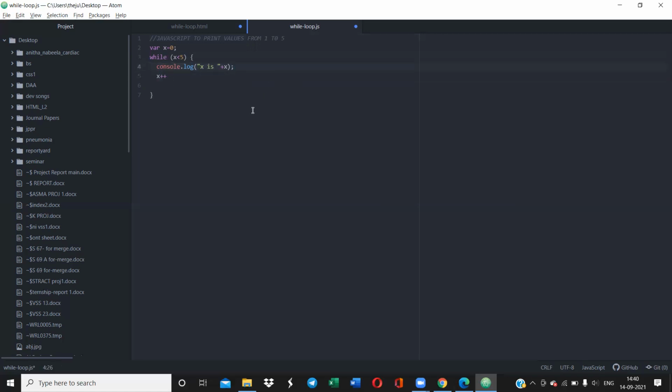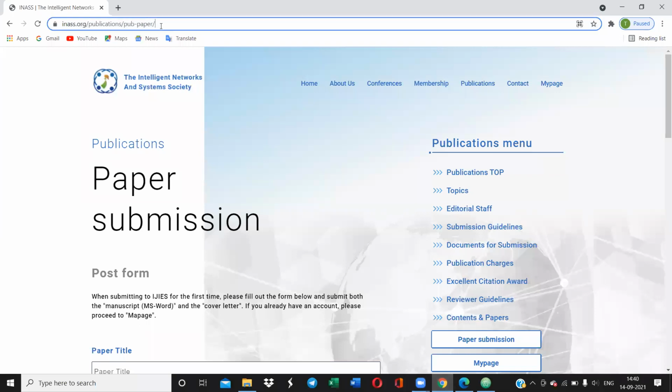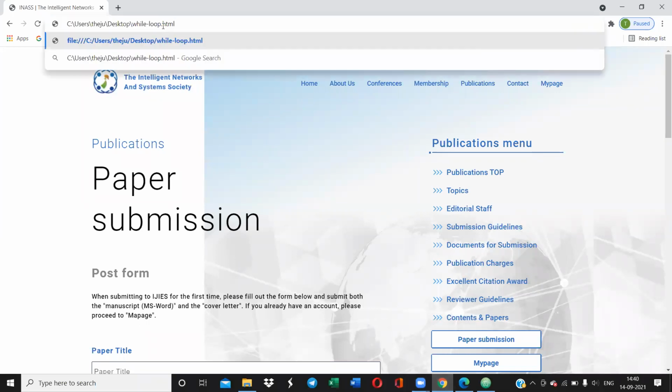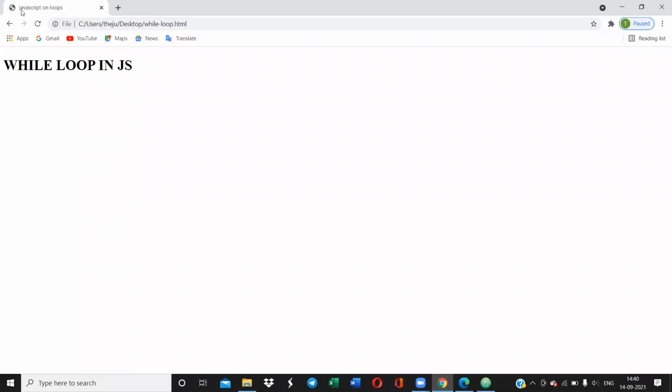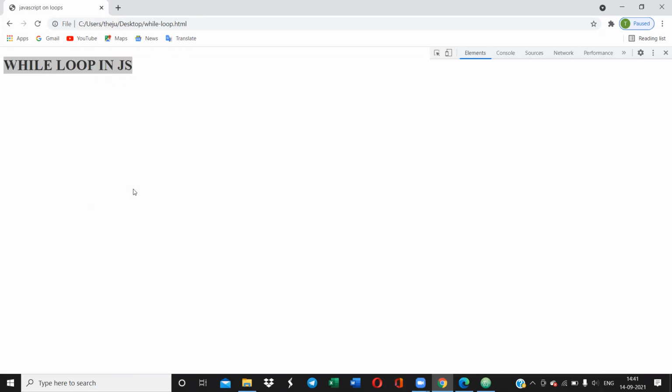So save this particular file. Go for the while loop, save this content, go for edit, give copy path, open the browser. Under the browser, you paste and press enter. You can see the title given, JavaScript on loops, and the heading taken, while loop in JS. Now you have to go and see in the console. Where is the console? The console is inside inspect. So go for inspect, go for console.